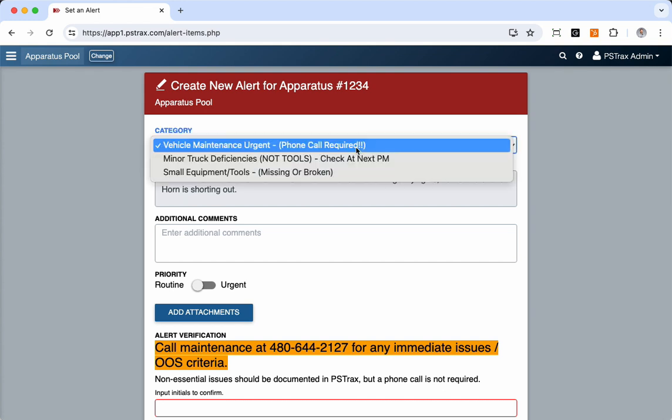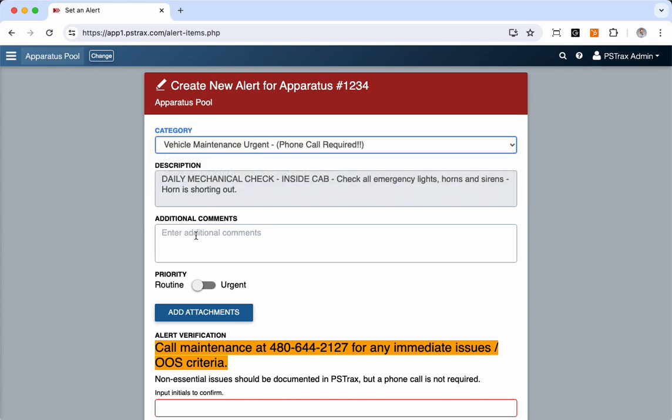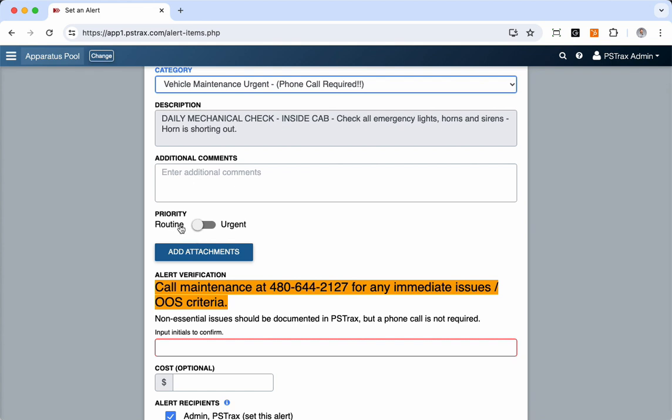But if you have other alerts like minor deficiencies or missing equipment, a phone call is not going to be required. However, if the item is critical to your job, you can report it to Resource or Small Tools or your BC if you need to get something replaced. You can add additional comments here if you wish. You're going to leave the priority as routine, even if it's an urgent vehicle maintenance issue. The priority is not going to be monitored, and so it's been asked that you don't change that to urgent. And then you could add any attachments associated with the alert, maybe a picture from your phone or tablet of that issue, just for additional documentation.